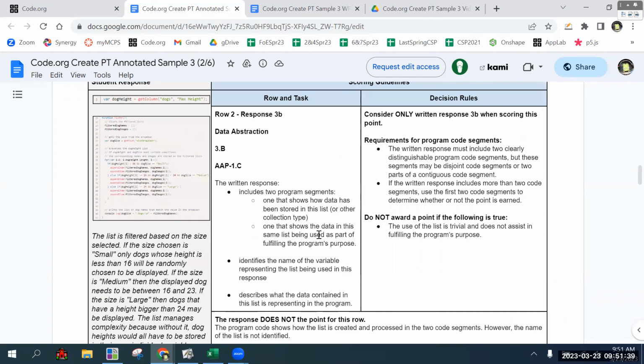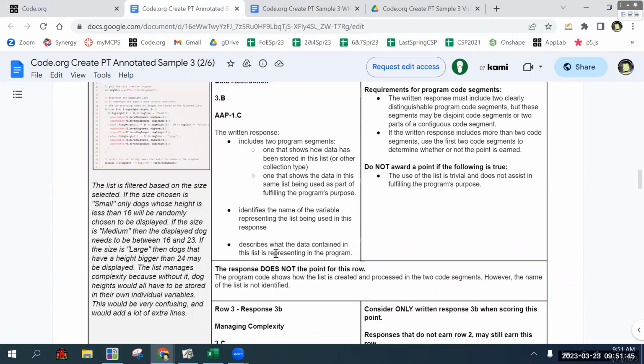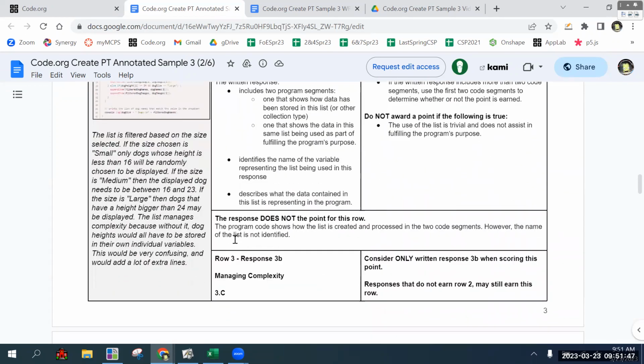One that shows the data in the same list being used as fulfilling, identifies the name of the variable representing the list, describes what the data contained in the list does. The program code shows how the list is being created and processed in the 2 code segments. However, the name of the list is not identified.